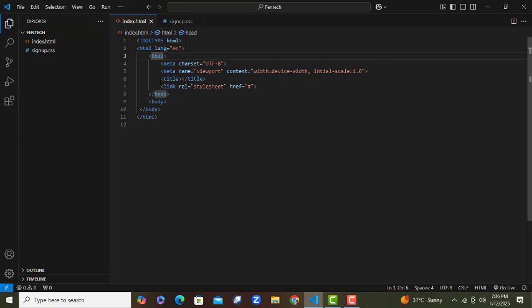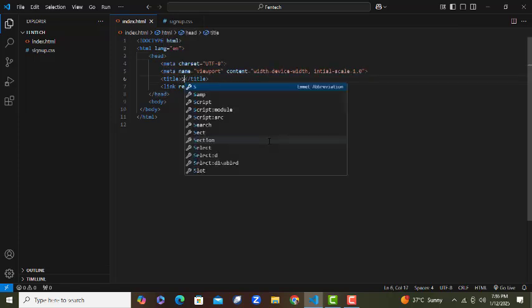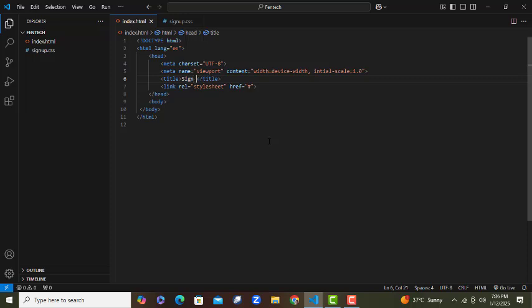All right, next we have our title. In between the title tags, we're going to put sign up. This title sets the title of our web page, and it also appears on our browser tab. So let me make a sign up website.